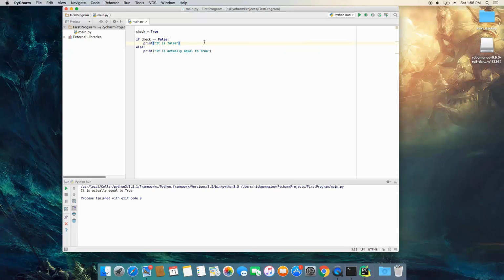Now, this is good if you want two conditions, but what if you want more than two conditions? Between the if and the else, you can actually use something called elif. And here, we actually need to supply a condition to the elif. So think of it like another level to the if statement. And think of the else as a catch-all. Like if none of the above are true, then just do this. So if check equals false, it's going to do that.